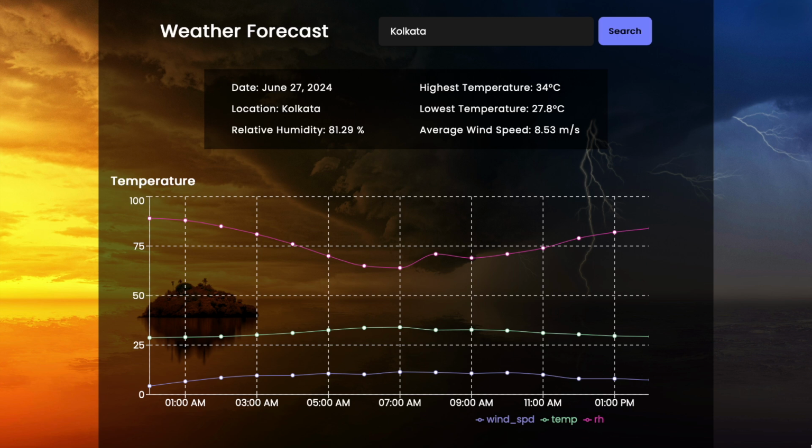This is Annie here, and today I'm going to create a weather forecast web app. Here, as you can see, we can search any place. Currently, the default is Kolkata, India. And on searching, you're going to get the date, the location, the highest temperature, lowest temperature, relative humidity, and the average wind speed. Also, the temperature and the hour graph is being displayed below.